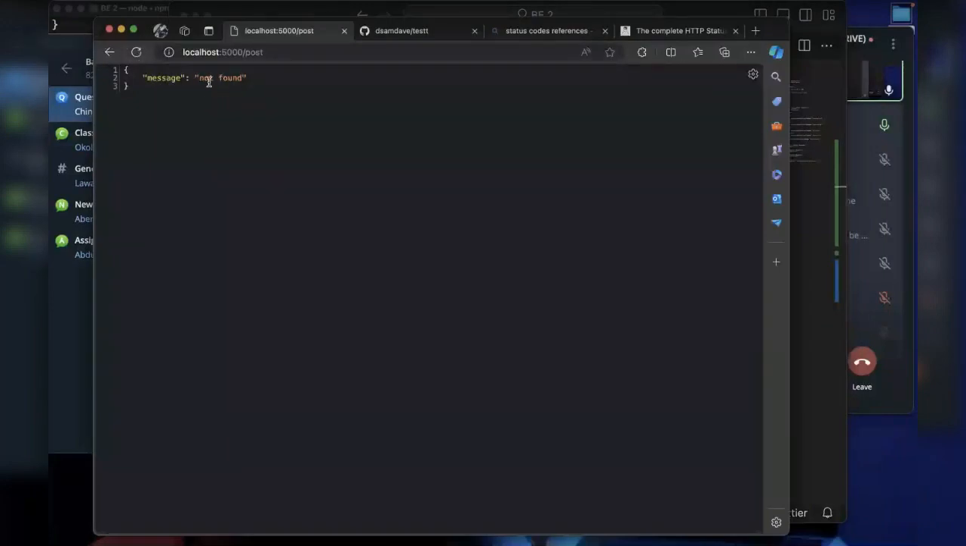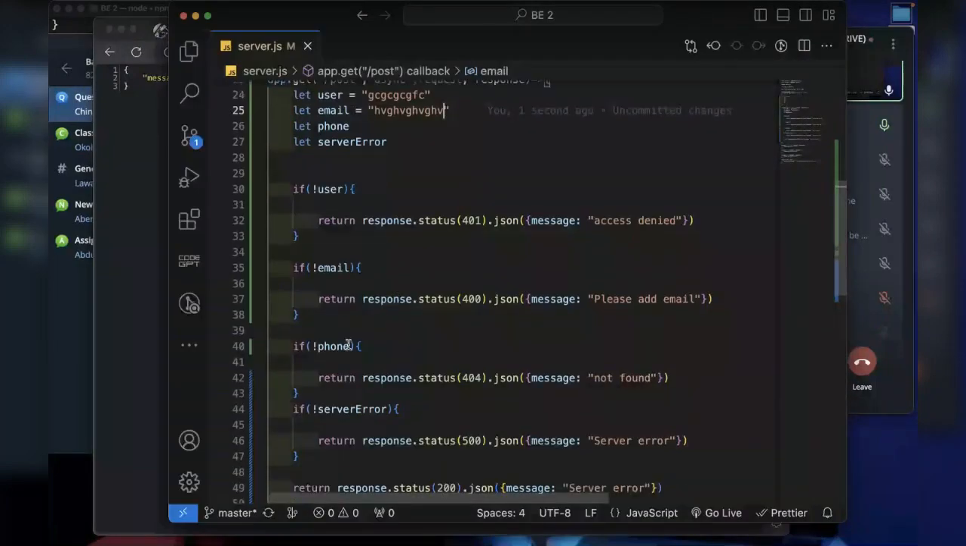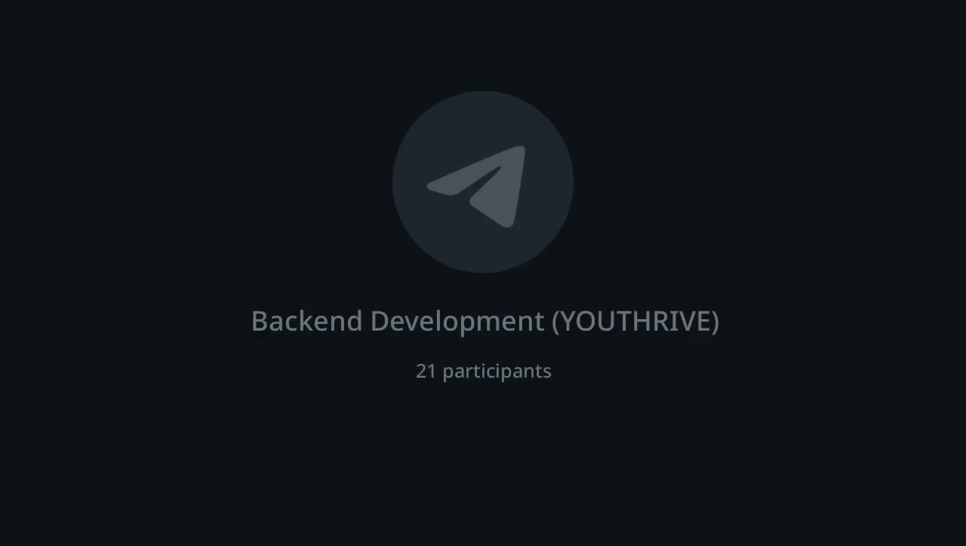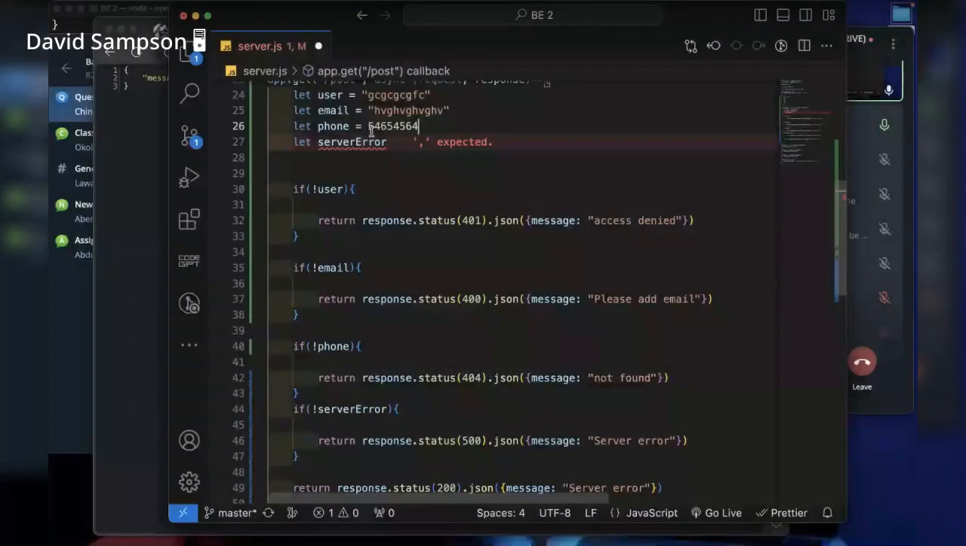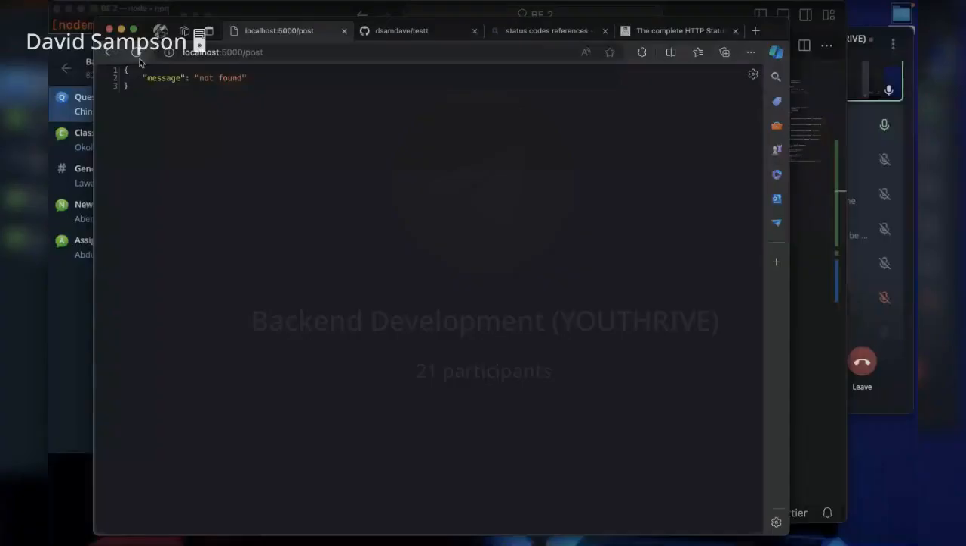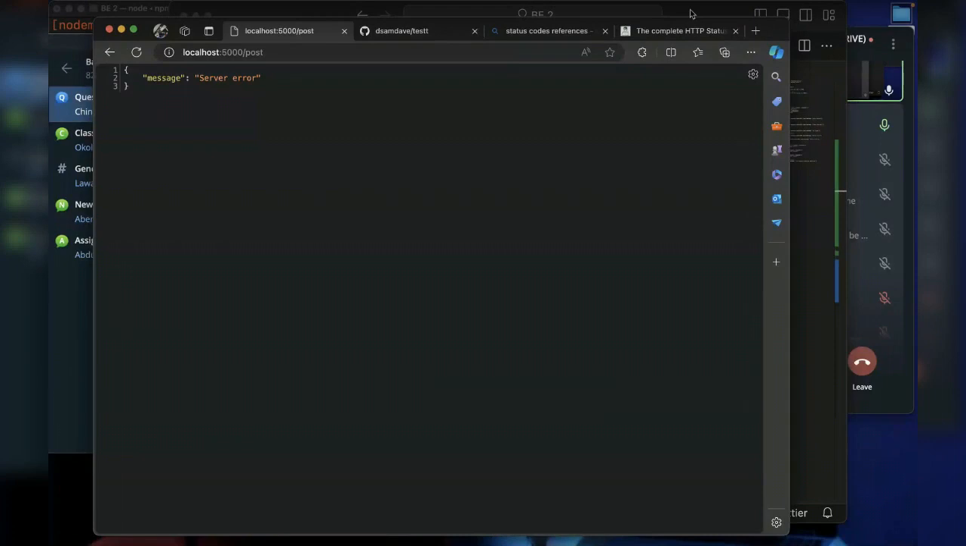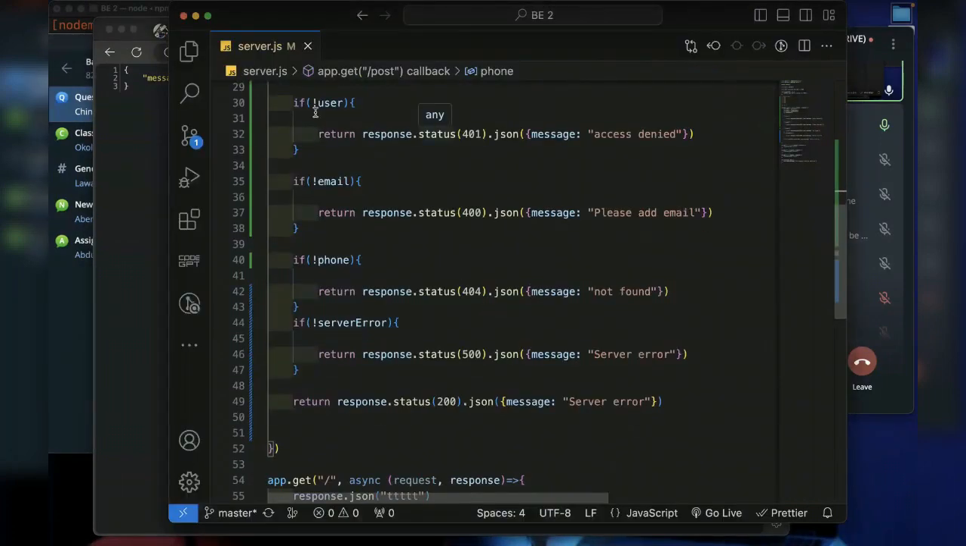Not found because we are saying if phone number doesn't have a value. Now I can add a value to phone number and save it. Then if I refresh, I will see server error. So that's what the return does. If this condition is the case, it will stop here. But if that's not the case, it will skip that one and move to the next line. If that condition is the case, it will stop there. But if it's not, it will skip that one and move to the next one, like that.